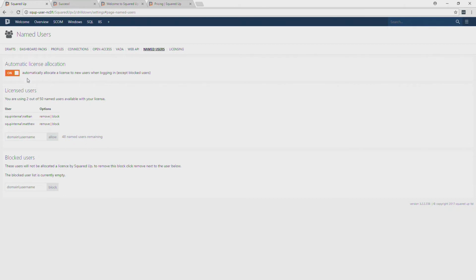And we've got this blocked option here as well. I guess that's just so that if you do want automatic allocation on, but you don't want someone coming in here, someone who's being very pesky and always signing into Squared Up without permission. And also you can do things like pre-allocate named user licenses. So before people even sign into Squared Up, they already have a named user license allocated. So you can say pre-allocate 7 of your named user licenses and then leave 3 up for grabs.